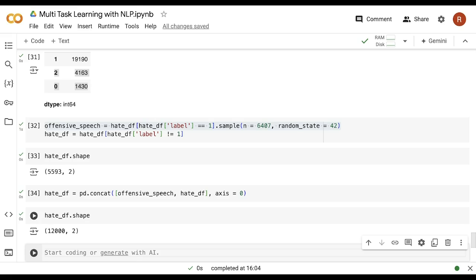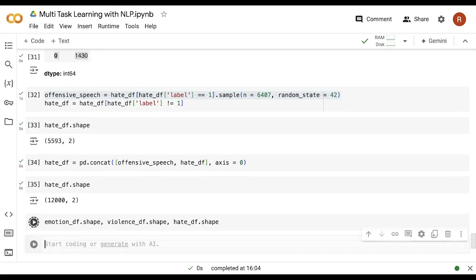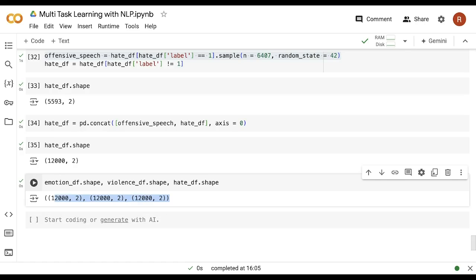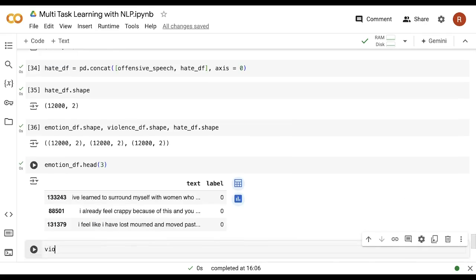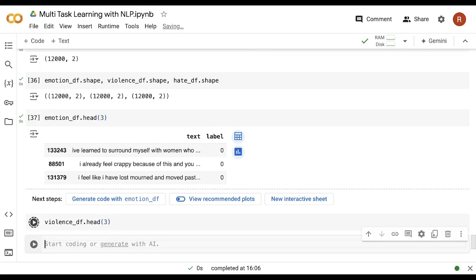Now let's check the shape of all the data frames again. So emotion data frame dot shape, then violence data frame dot shape, and hate data frame dot shape. So now we are having 12,000 instances for all these data frames, and this is what we wanted to do. Now let me display these data frames to you, and let's see if you can spot something unusual there. So let me just say emotion data frame dot head. I will just display the first 3 rows, then violence, and then hate.